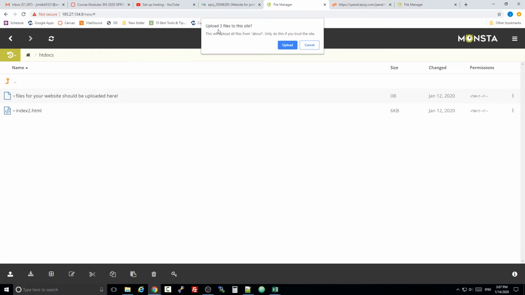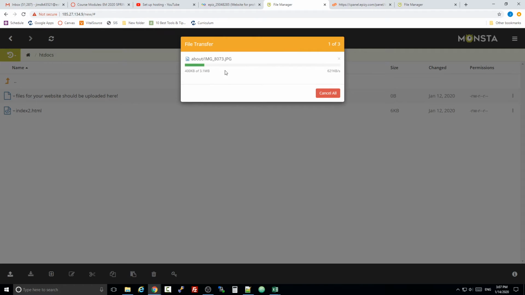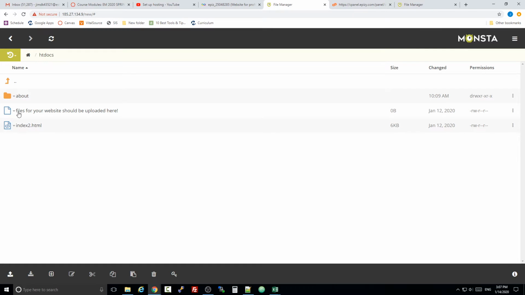So it's asking me if I want to upload 3 files to this site. So that's going to be my About folder plus my index file plus my image. So I'm going to say upload, and it's uploading the whole thing. All right. So now here's my About folder. It's inside my htdocs folder, and if I open it up, I can see, oh, here's my image. Here's my index, and then here's my screenshot from when I validated my code. Didn't really need to upload that, but that's okay.